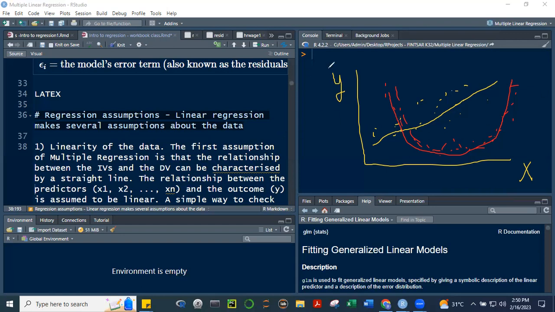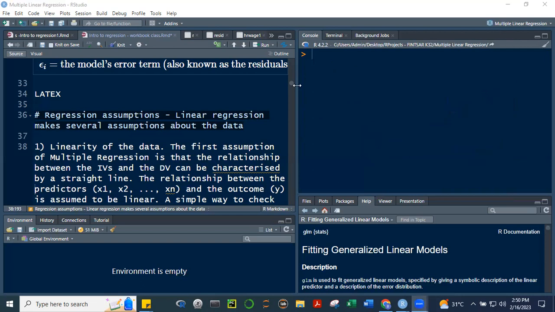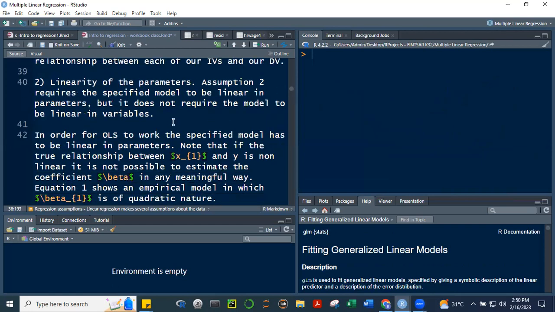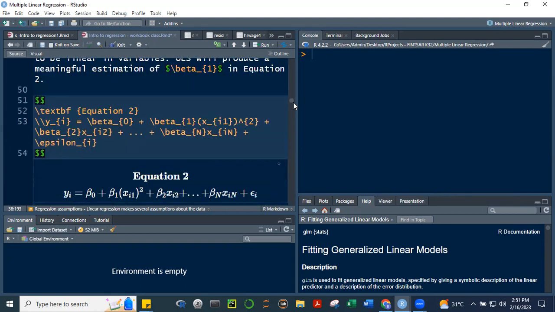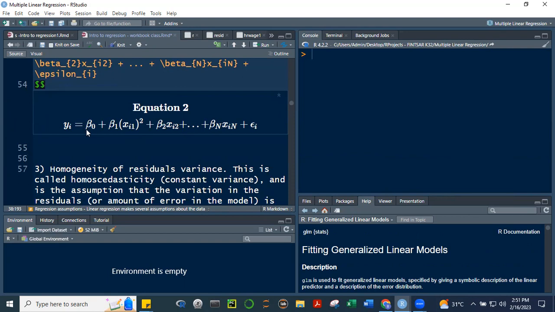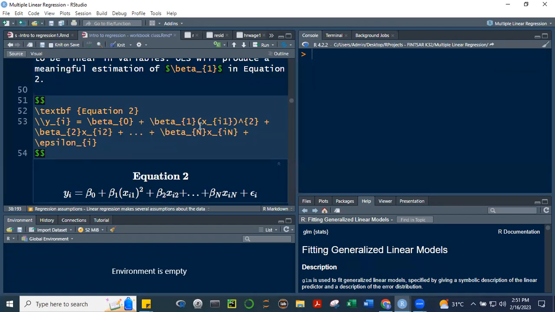Also, let me clear the drawings. Another important assumption is that the parameters should be linear, linearity of the parameters, and we denoted it by this one. So this model, beta null plus beta one squared, will not work in a multiple linear regression model. There will be difficulty as far as computing for the beta one is concerned. However, it's okay if the variables are the ones that are not linear. So beta null plus beta one x squared, or we have, let's see, beta two, we can put here log.